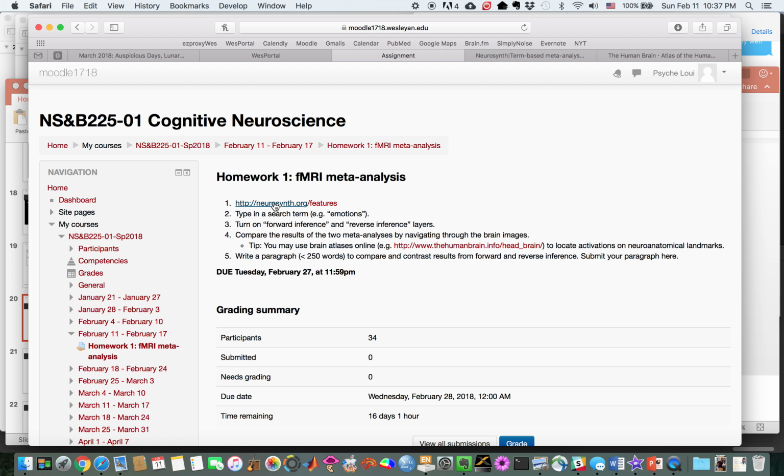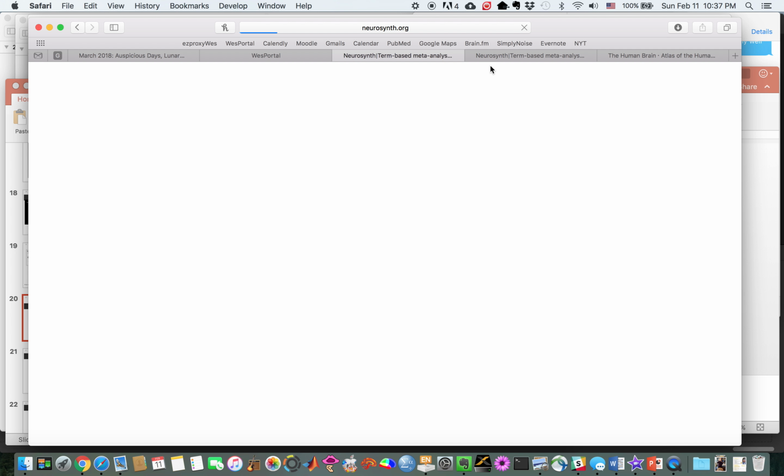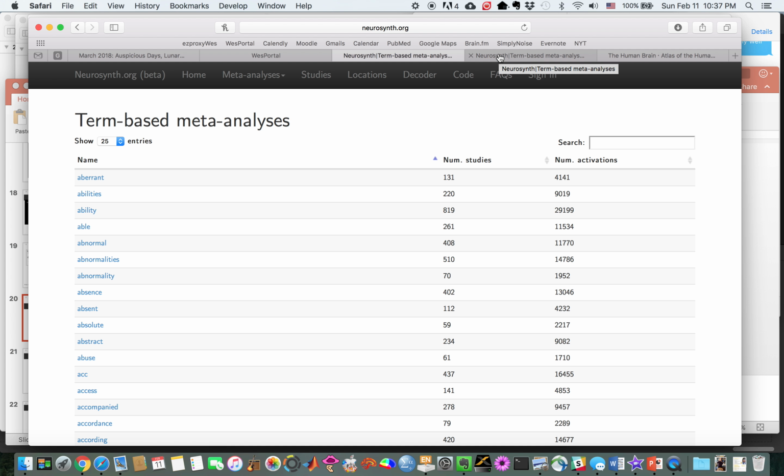Now, the first step is to go to this website, which is neuroscience.org/features. Okay, so I've got that open. Actually, I've got this open in a different window already.